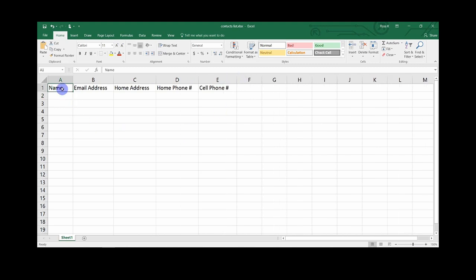And so now we'll go and click on our first box, A1 right here. We will click and drag to highlight these boxes here. And then we'll go up to alignment. We want to click center to justify these in the middle of the box. And then I'm also going to click on bold in order to make them stand out a little bit more from the actual information we'll be putting below them.